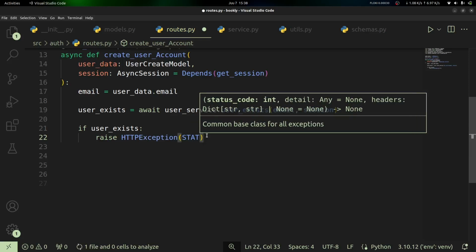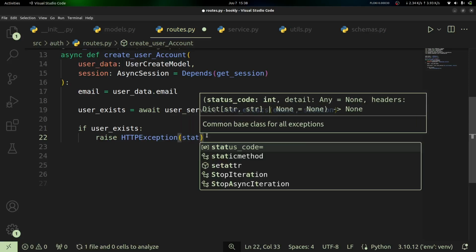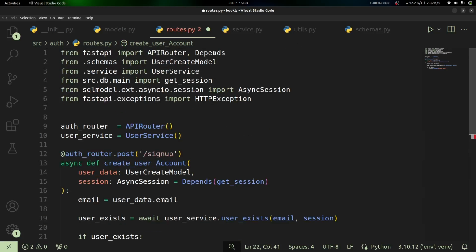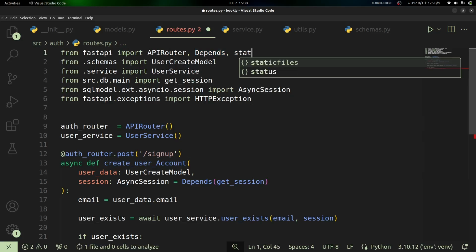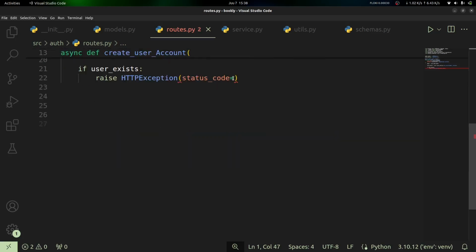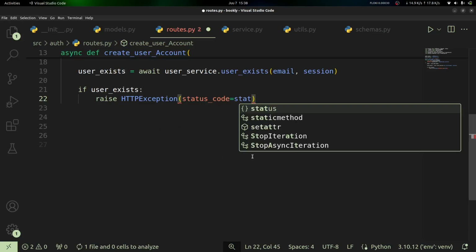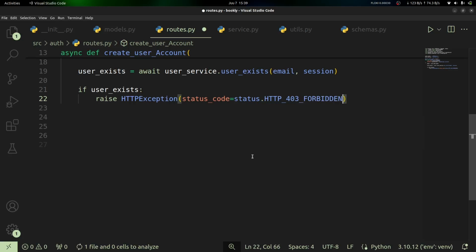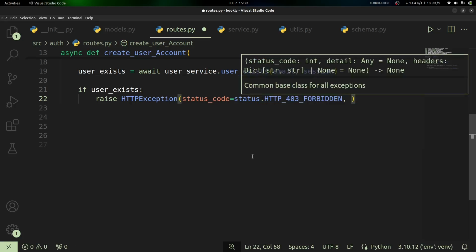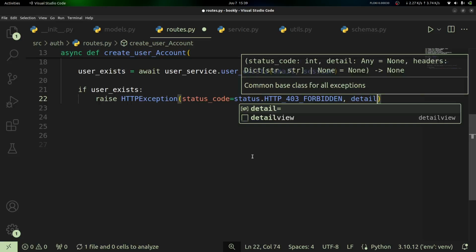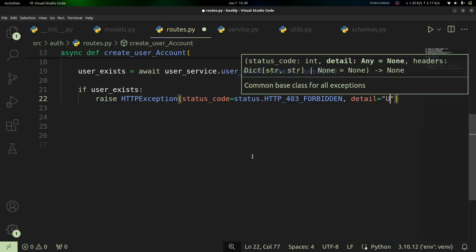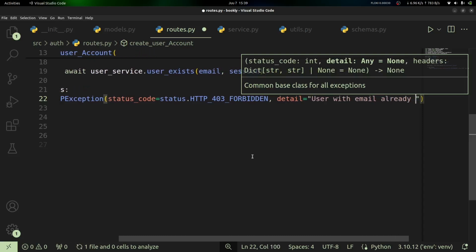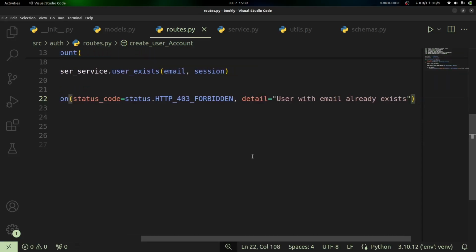In this case, it's going to raise the status code of, so let's go ahead and import the status module from FastAPI. I shall just come right here on the top and say import status, and then let's make use of that right here by saying status.HTTP_403_FORBIDDEN. We shall also provide the detail, and let's say detail is equal to "User with email already exists."